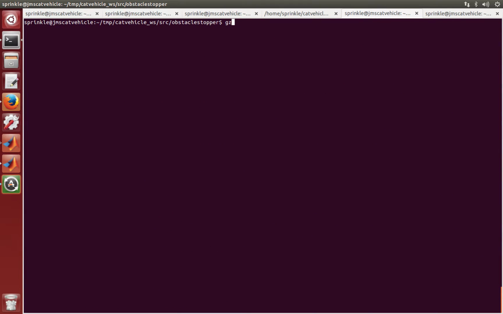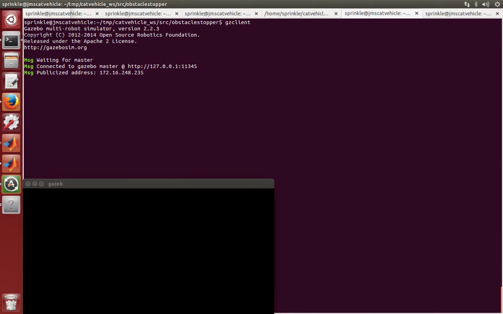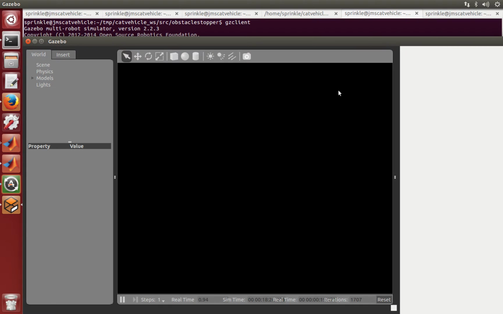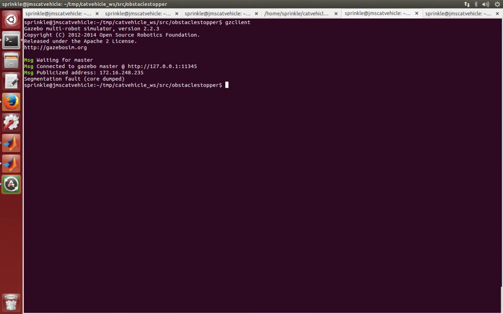Let's next run gzclient. So gzclient is the Gazebo client. We're running the server in the background. By running the client, it means that we can see what the server is doing.